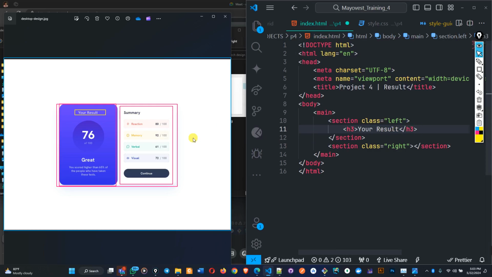So I have this your result here. So apart from this your results, we have this other content. This is the content that follows it inside that same container. But if you look at this box here, it has two contents inside it. This 76, and it has this of 100. So we need to create that box, this box, that you then turn to a circle.